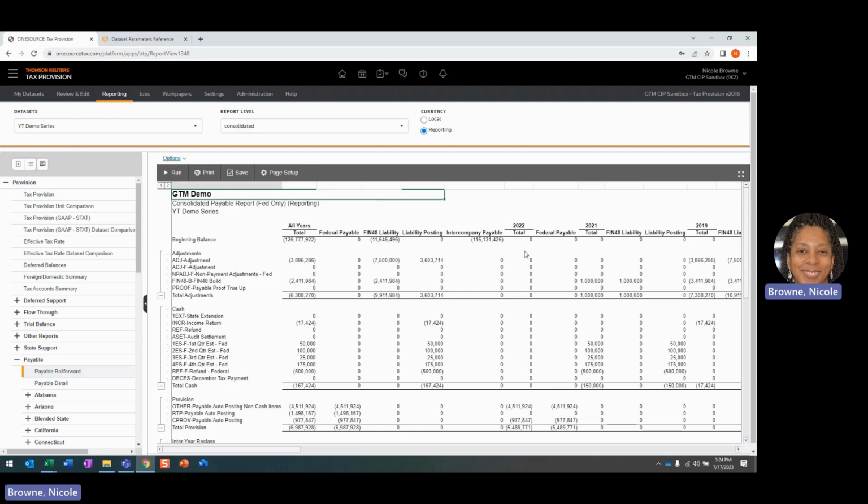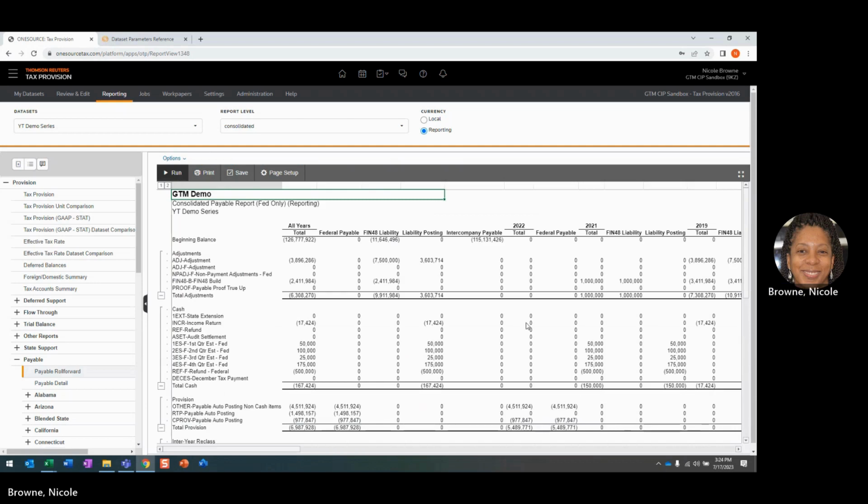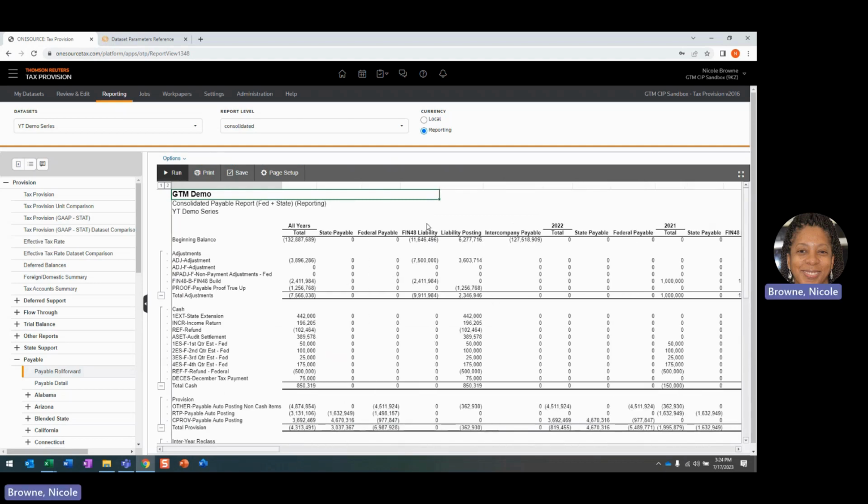So if you notice, I am actually in my Fed only report currently. And so I know all of these things have to do with the federal payable. So anything that is sitting in this liability posting, I know is a federal payable. But what if I decide to run the federal and the state options together? My liability posting number changed. However, I can tell that I've got some state payables and some federal payables, but I really don't know what the makeup is of this.